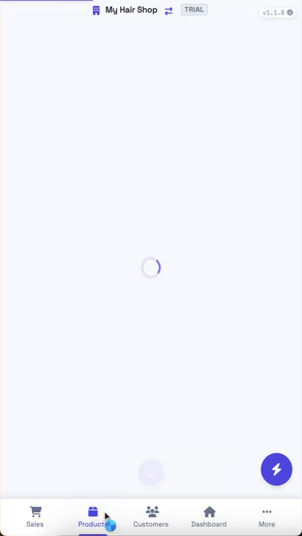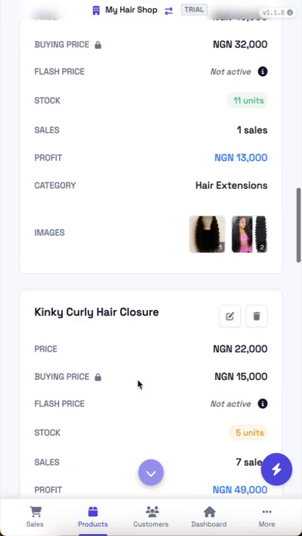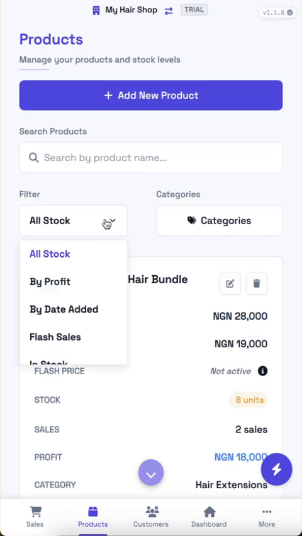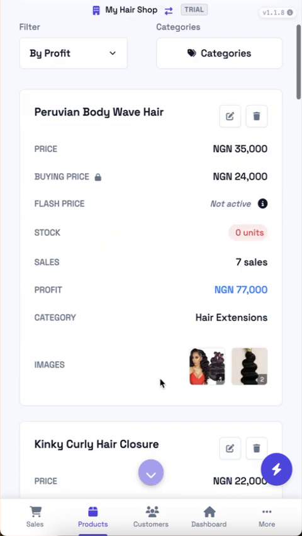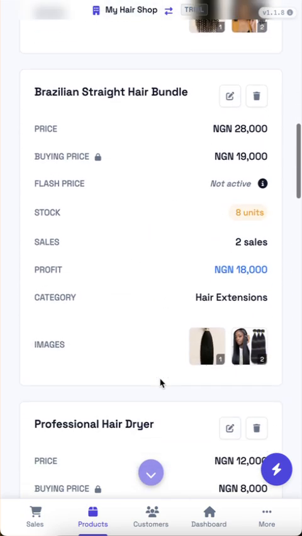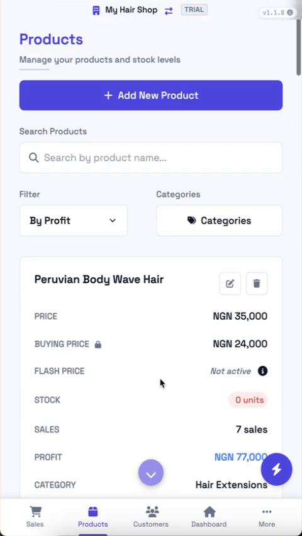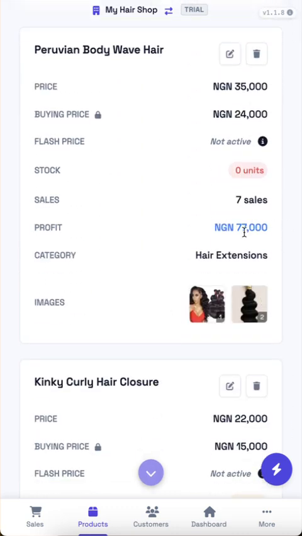So let's go to products. We just added some new products. We have added some stuff to filter from the last video. You can see here we have by profit. You can now filter by profit, which I said we'll add. As you can see, the highest profit appears first. You can see here we've made 77,000 from this product.